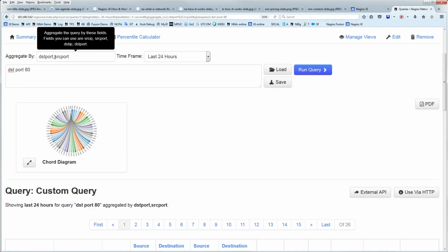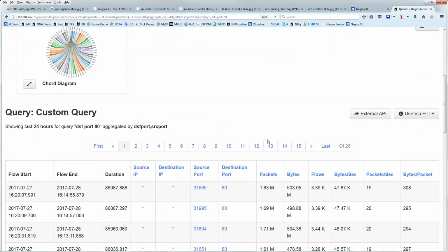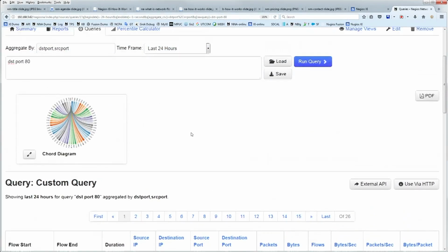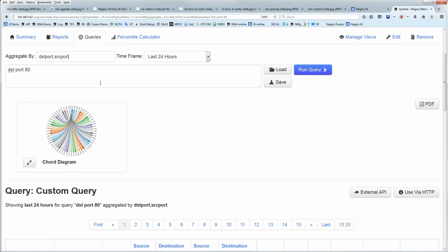DST port, source port, SRC IP, which would be the source IP, DST IP, which would be the destination IP, and then just standard operators like and, or, not, grouping things in parentheses. And so by clicking that, it just created a query for us, destination port 80, over the last 24 hours. And scrolling down, we can see the source port, we can see the destination port, and what you will notice is that right now, source IP and destination IP aren't actually shown. And that would be a result of our aggregate by choice up here.